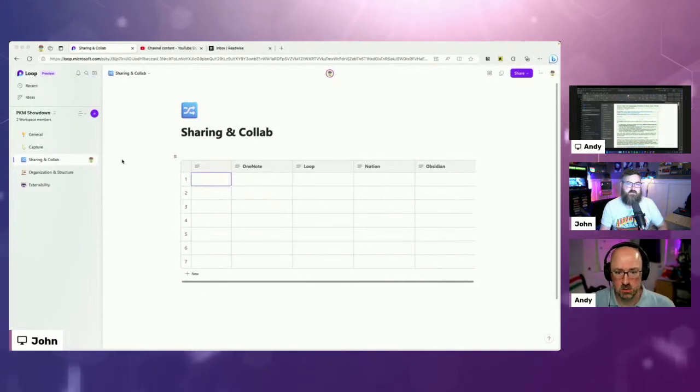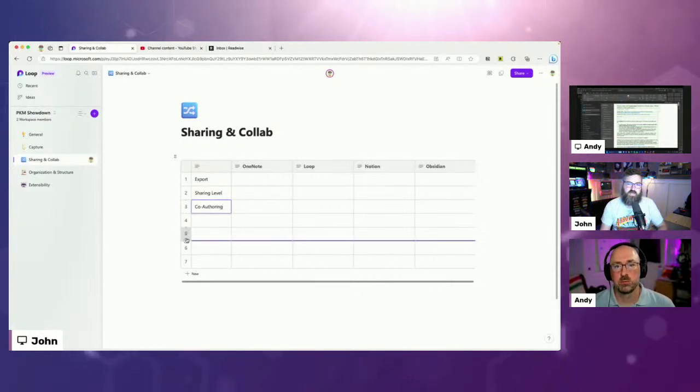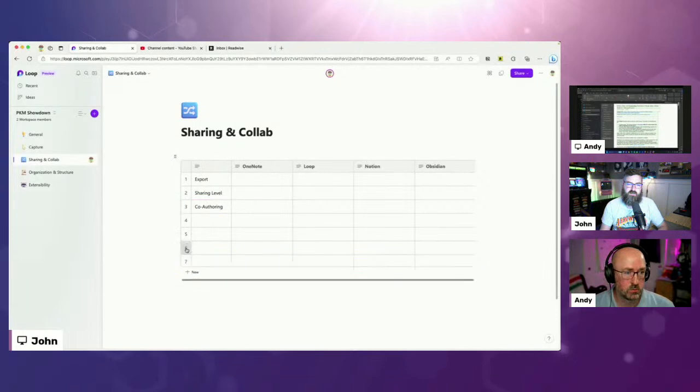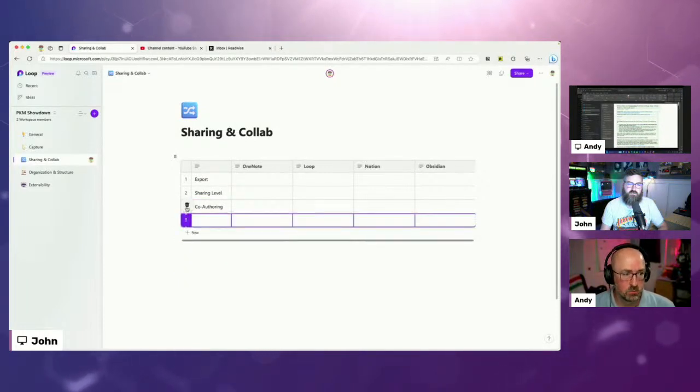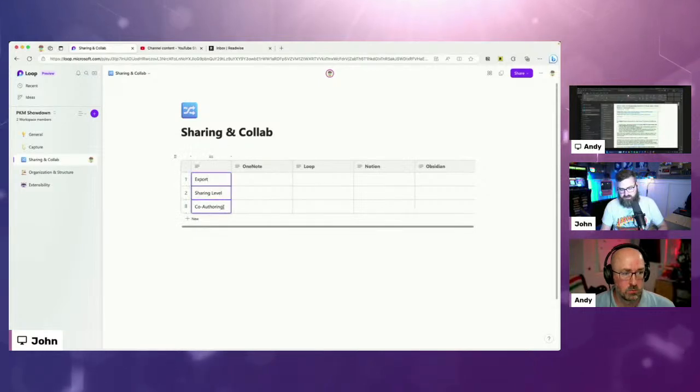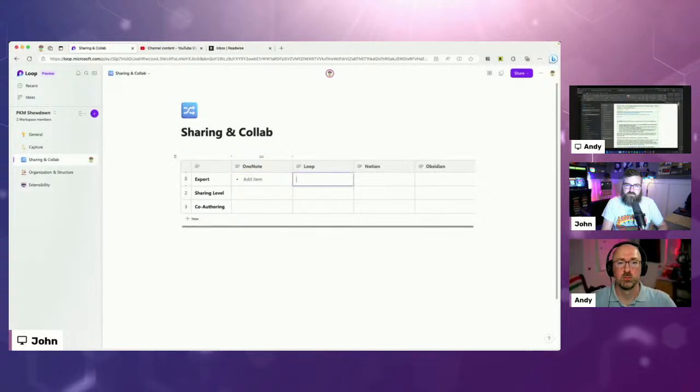So the exportability is one thing. Sharing level is another thing that we have a note on, and then co-authoring. So chat, let us know if there's anything else along the lines of sharing in your mind or in your use cases. But this is what I've got in my mind. So we'll just run through these.